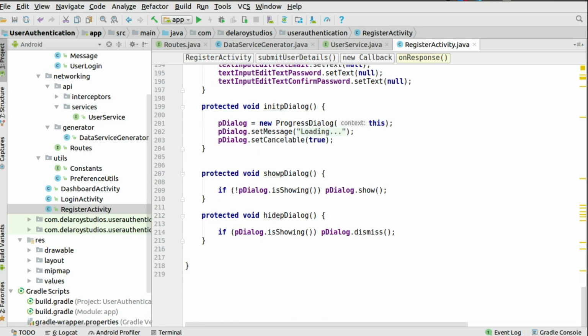The initialize dialog, that's the progress dialog. You instantiate it, you set the message, you set cancelable. You could set cancelable to be false, so it's not going to cancel until the process finishes. You show the dialog, or you could hide the dialog using the progress dialog show or the dialog dismiss. So that's for the register.